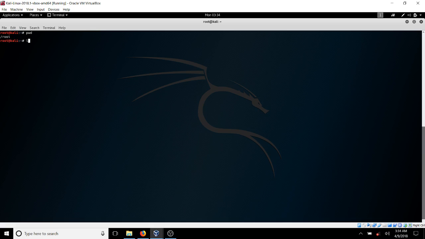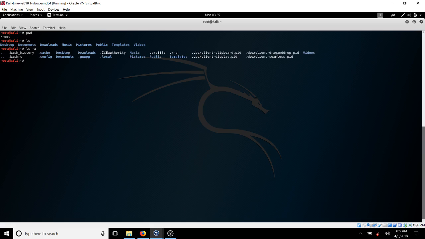If I use the ls command, that is the list command, and it will list all of the directories and files in my current directory. The ls command can take a few arguments, such as -a for all, and that will give me all of the hidden files in this local directory as well.